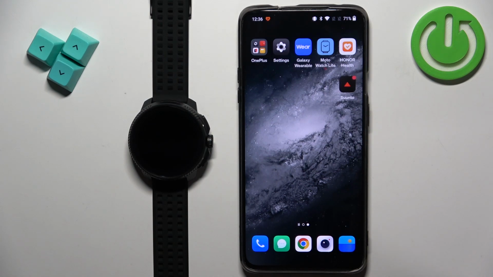Welcome! In front of me I have Suunto Race, and I'm gonna show you how to enable the phone notifications for this watch on the Android phone. Basically, if you want to receive the notifications from your phone on your watch.